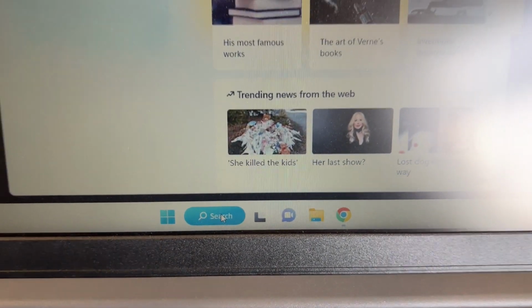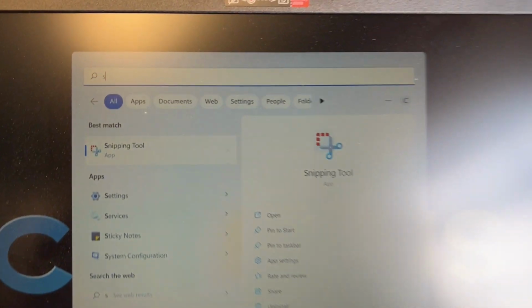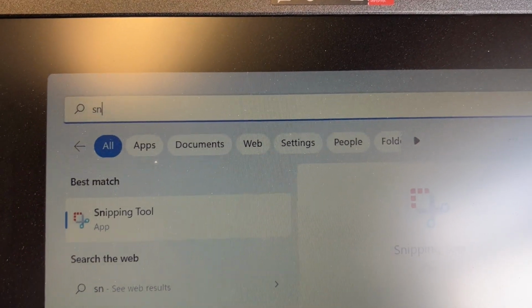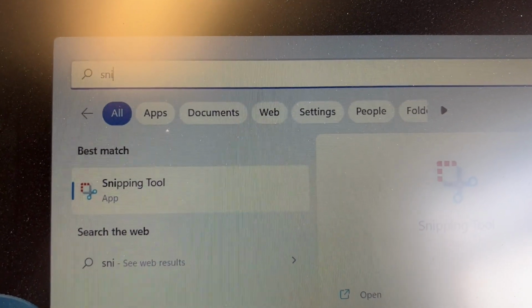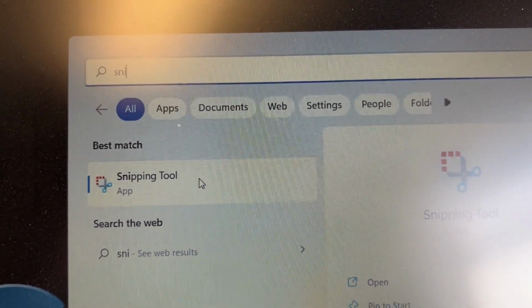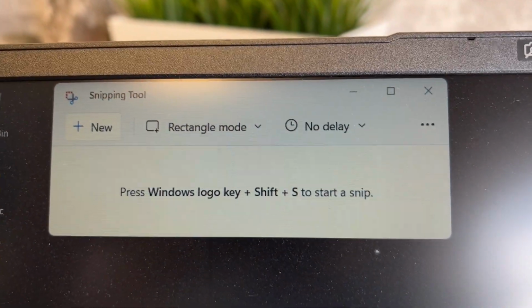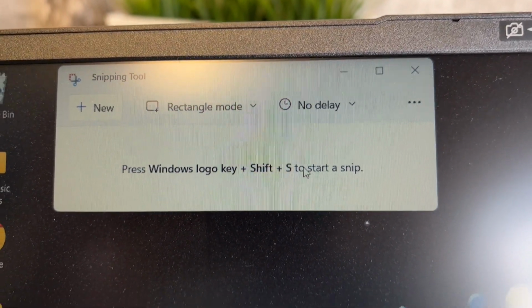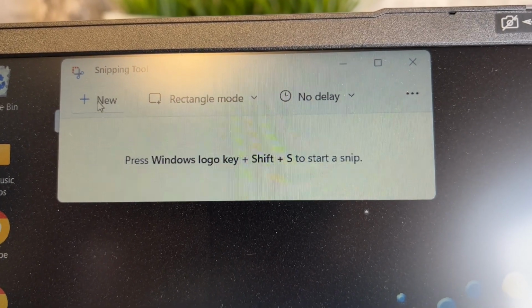So the way I'm going to show you guys how to do that is you're going to go down here to your search menu and then type in snippet, S-N-I-P. So right there, Snipping Tool is what comes up. After you type in the first few letters, it'll come up there. So just double click on that and then you'll see that this menu comes up here, Snipping Tool. And what you're going to want to do is click on New.